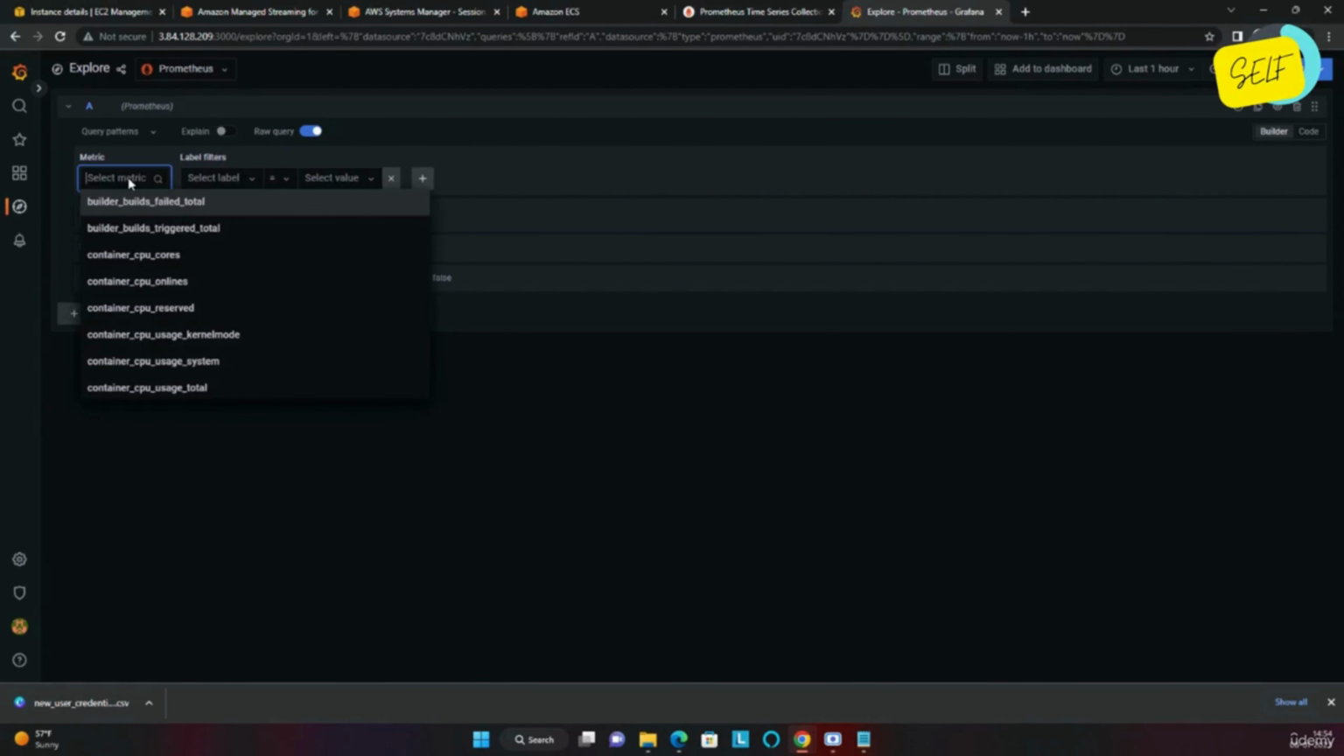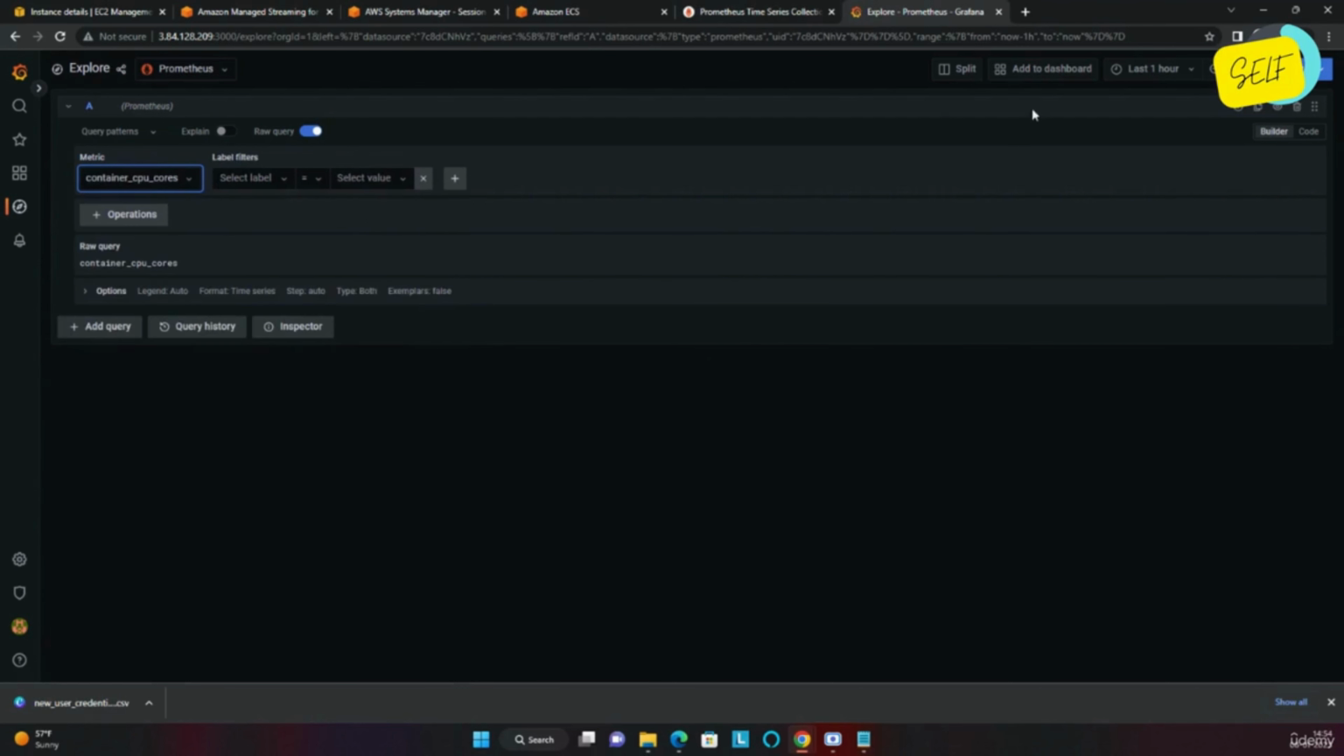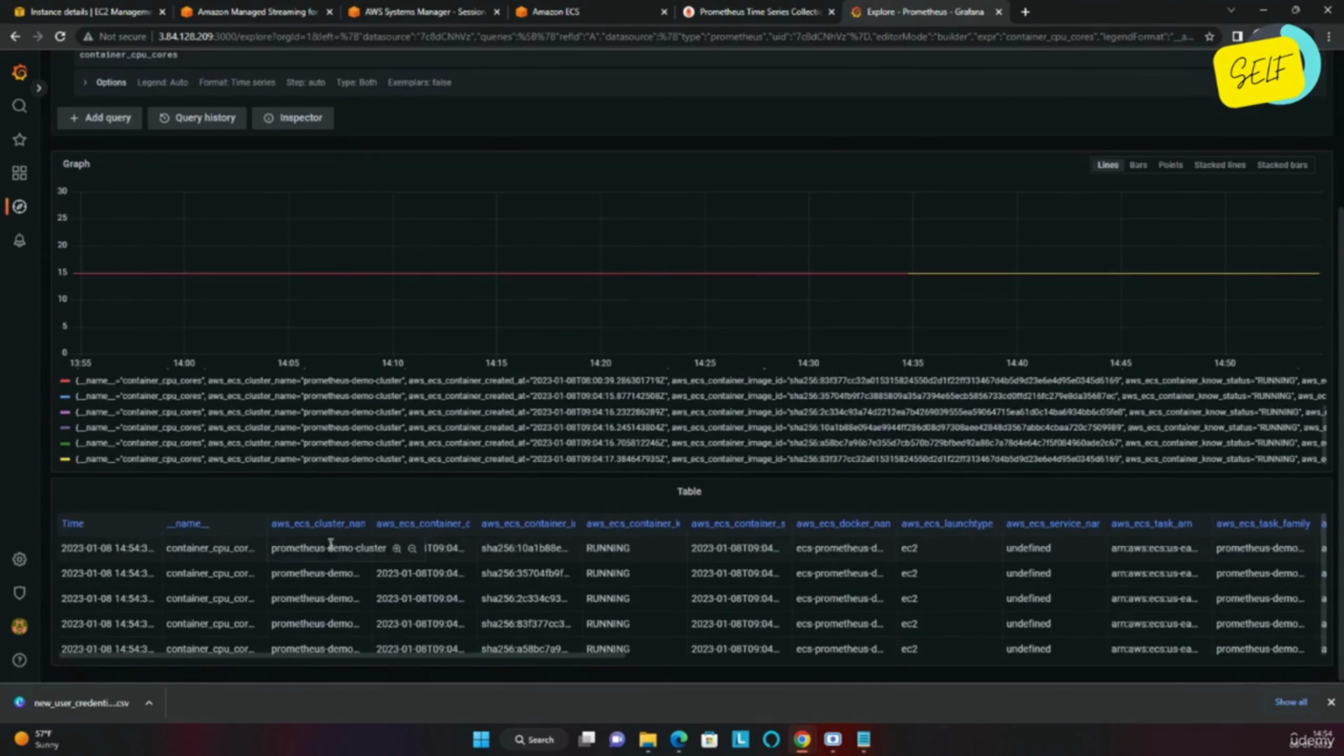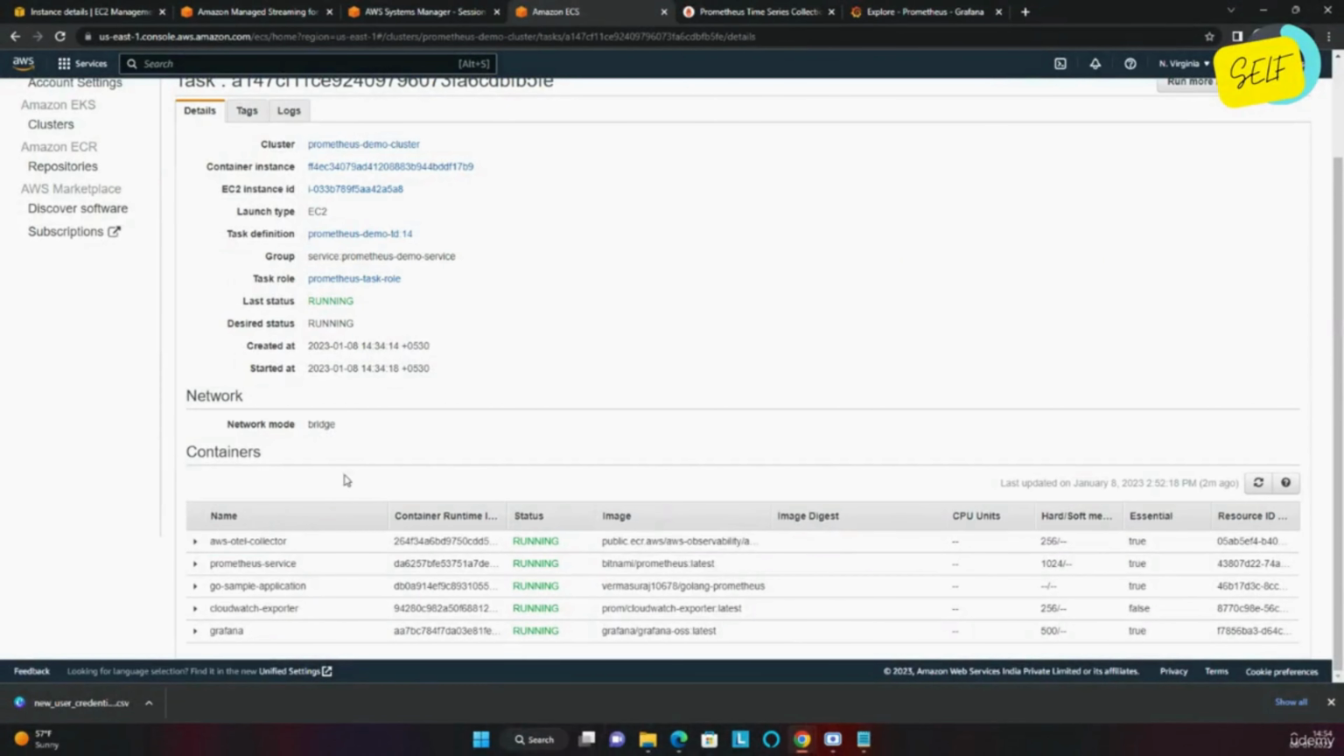It is on the top only, so you can see container CPU cores, container CPU onlines. Let's check the first metric only here. Let us execute the query. Now here it is giving 1, 2, 3, 4, 5, so 5 containers. For 5 containers it is showing me the time series. Now let us check how many containers we have in this ECS task. You see, we have the 5 containers over there.